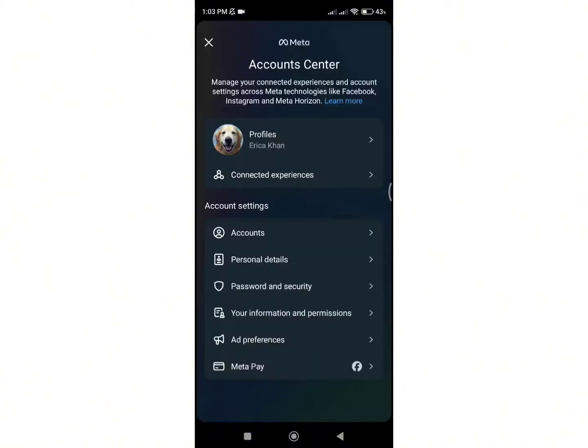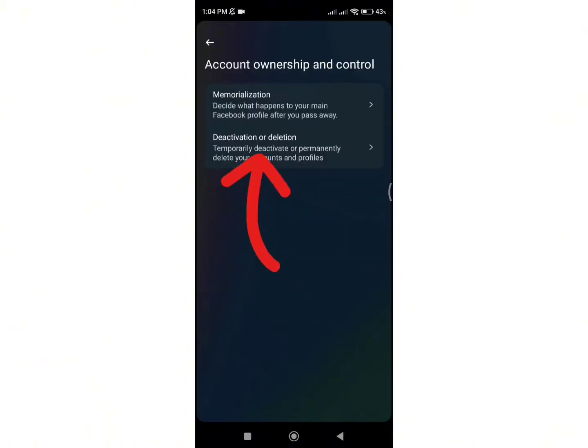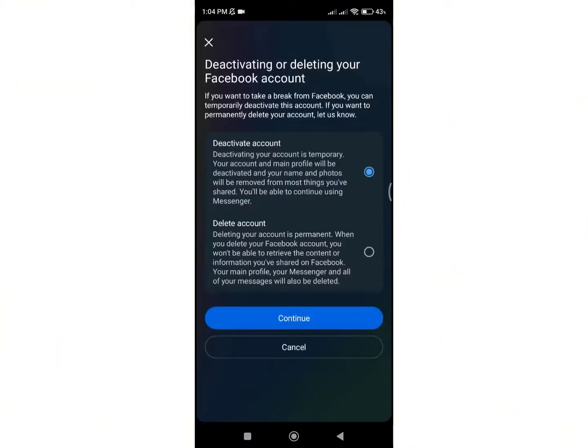Just click on it. Once you appear on Account Center, click on Personal Details. Here in the Personal Details, you can see the option of Account Ownership and Control as the last option. Just click on it. Again, select the option of Deactivation or Deletion. Now tap on your account and click on Delete Account option and press on Continue.